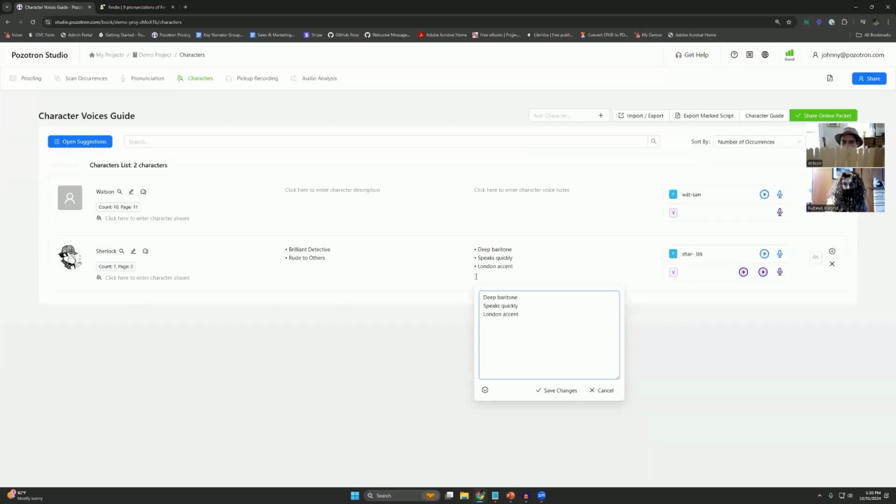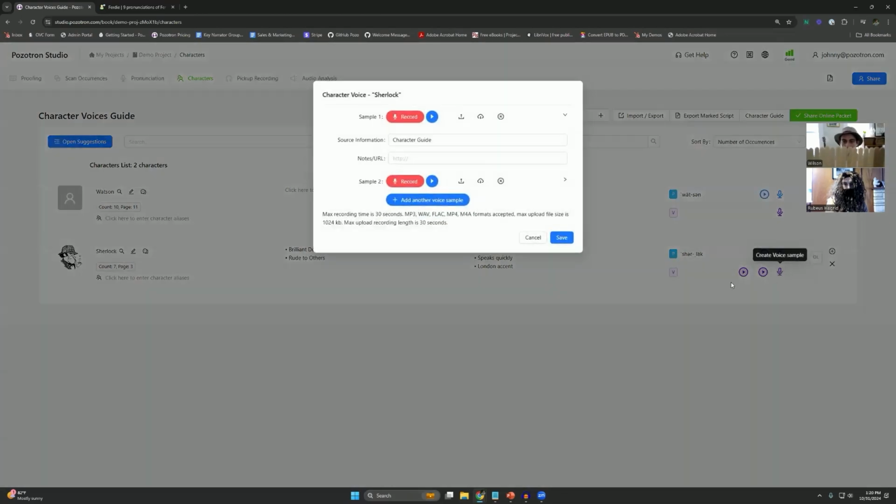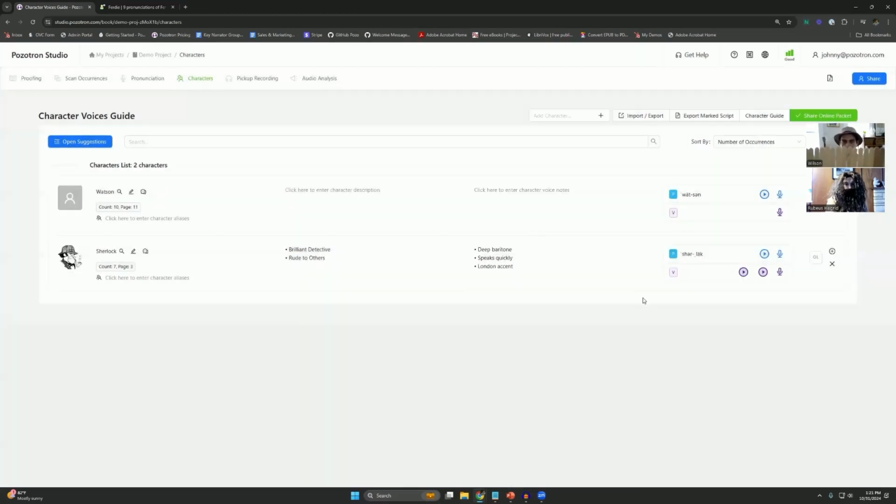Sherlock's got a deep baritone, speaks quickly with a London accent. And then on the right-hand side, there's an area for you to record voice samples. You can record as many voice samples as you'd like, 30 seconds each, to ensure you've captured some dialogue from the character and can refer to it at any point in the future. And like I said, you're able to add this to your account, so you can save all the voices that you've created and have your own library of that as well.